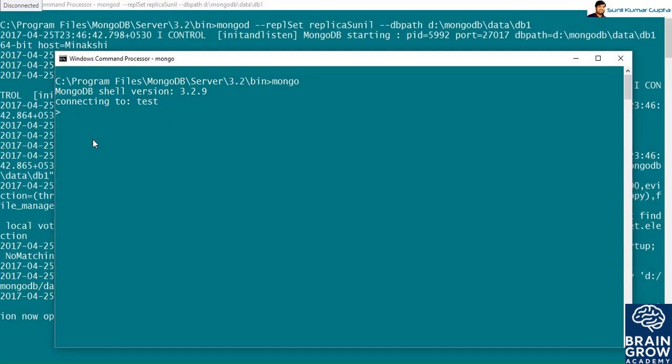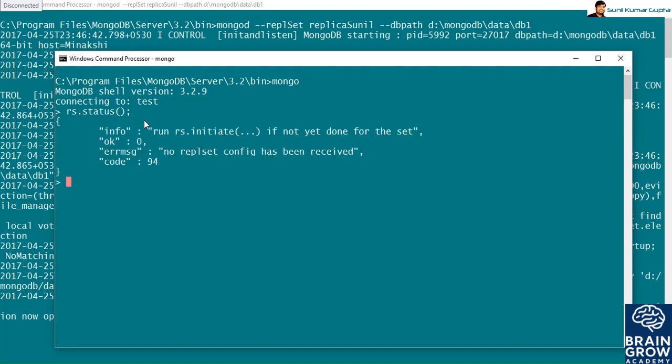Now we'll see whether this Mongo instance is a replica set or not. We have not done anything, but let's check. rs.status will give you the replica set status. See here, it is saying: run rs.initiate if not yet done for the set, no replica set config has been received. Okay, so we need to run rs.initiate.